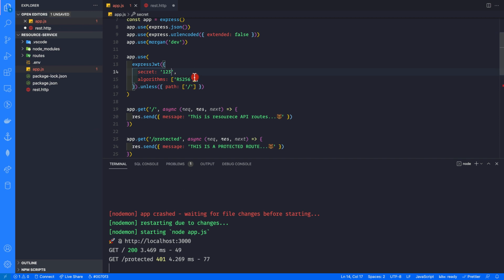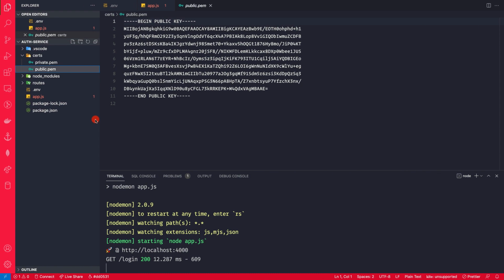Key Sets. But to generate a JSON Web Key Set, we need to go back to our auth service again. So let's go back to our auth service. Here we have this public.pem file, that is this RSA public key. So we need to generate a JSON web key from this public key.